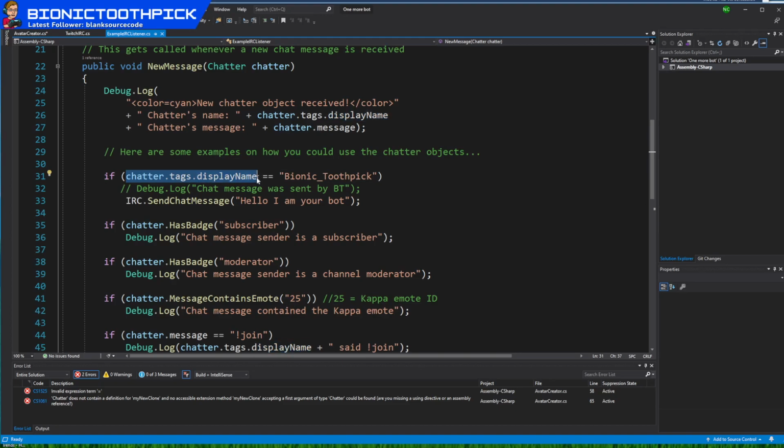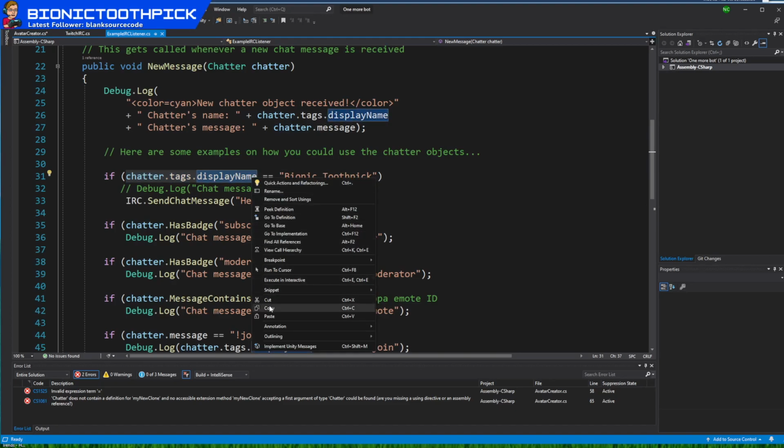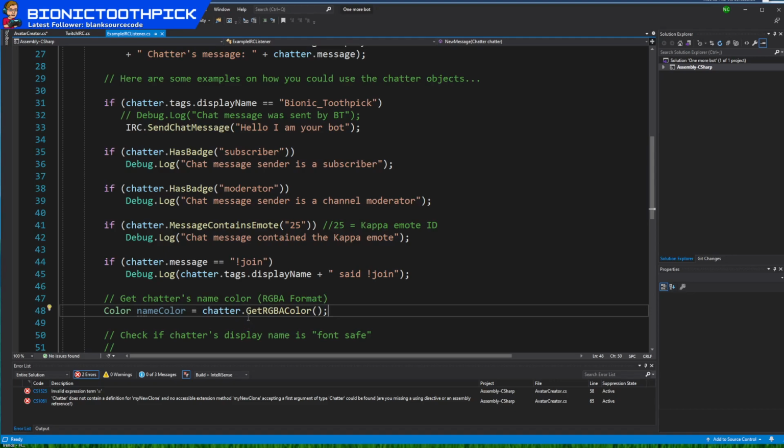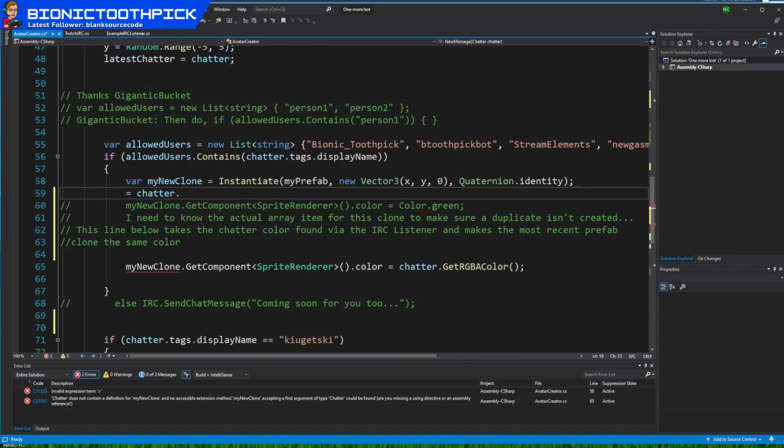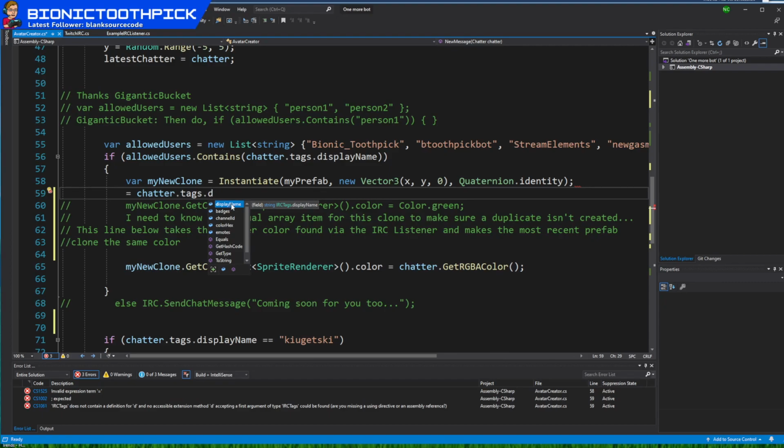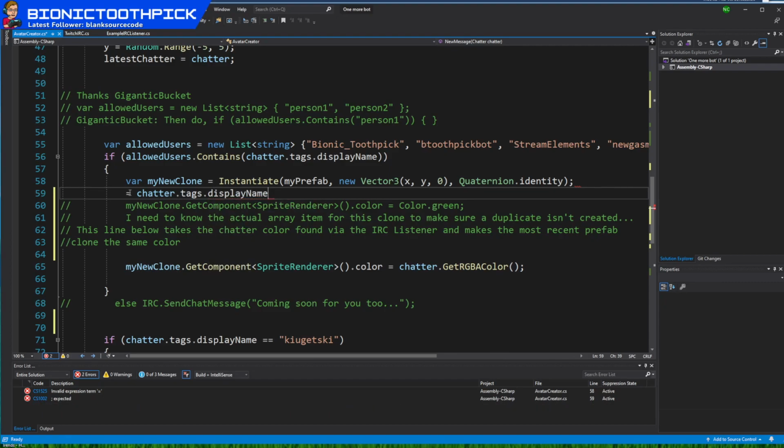I'm going to copy this text because the chatter tags display name. Chatter tags display name. What equals that? There, my new clone instantiate, chatter tags display name, and I got to add this. All right.